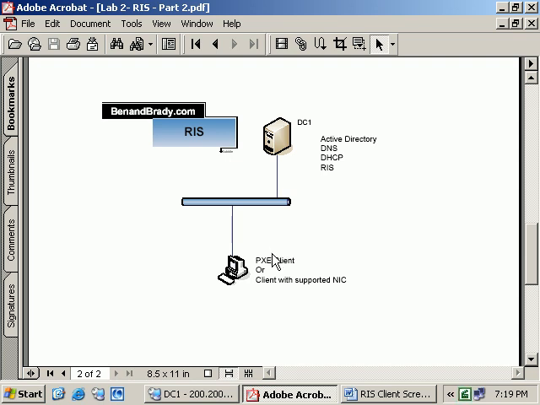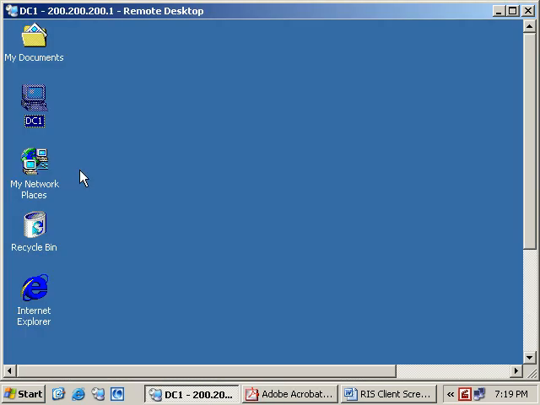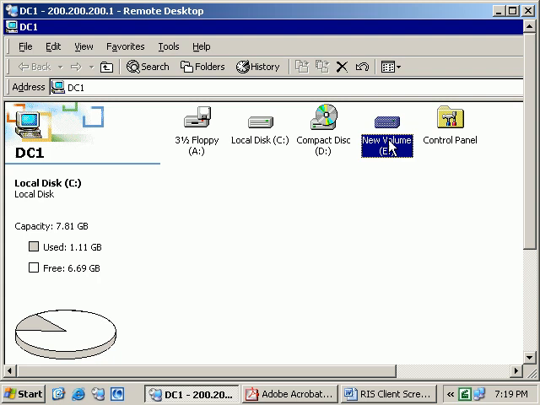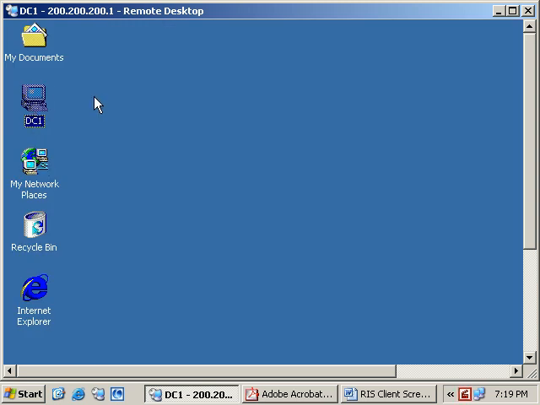When you're taking the image with RIPrep, it expects the client computer to have the same size of hard disk as the server. In other words, if you recall, on the server we actually had two partitions. One was about 8 gigabytes, and the one we created was 4 gigabytes, but my actual hard disk is actually 40 gigabytes. So once again, let me show you this in a moment.